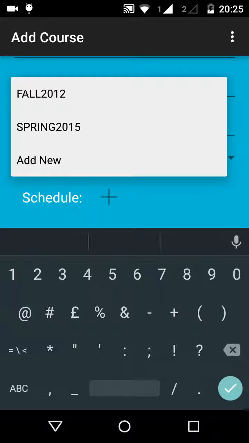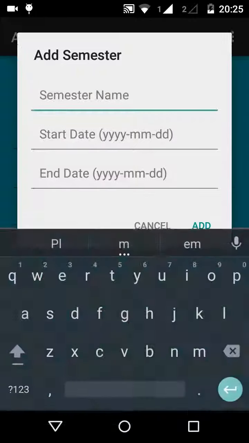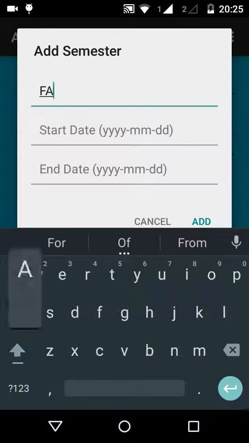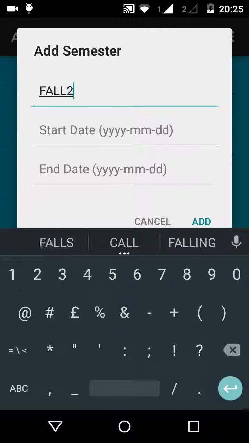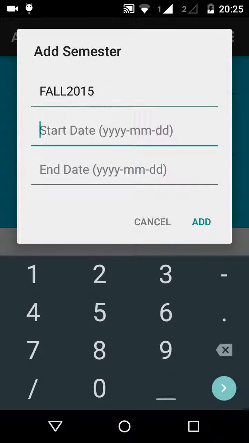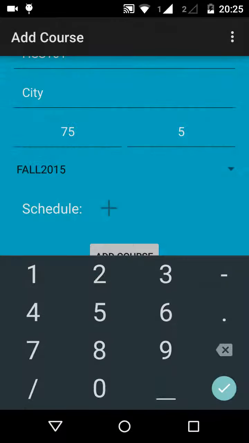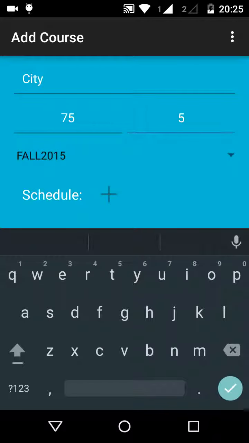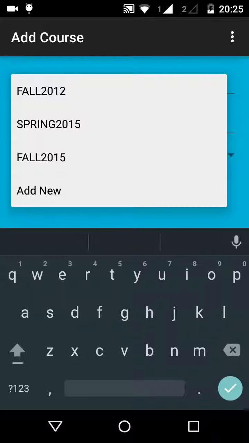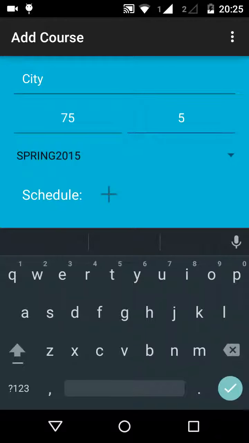Then next comes the selection of the semester. You can add a new semester if it's not already existing. Let us call it fall 2015, and let us say it starts on 2015 0501 and goes up to 2015 1201. Once I click on add, the semester gets added to the database and it will get selected as the ongoing semester, but I'm going to add the course to spring 2015.